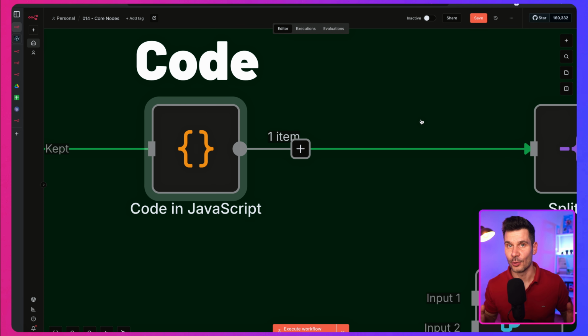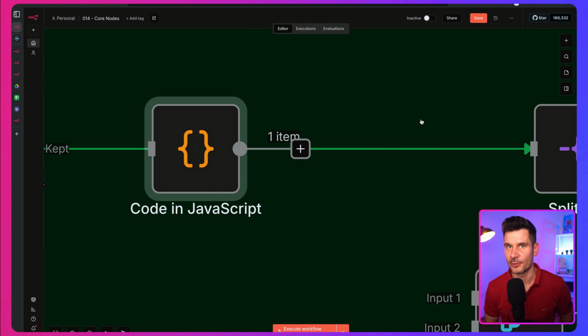n8n is mostly no code, but sooner or later you're going to hit a weird rule or edge case that the built-in nodes can't handle. Code is your Swiss Army knife. Instead of chaining 10 different nodes, you drop a single Code node and tell it exactly how to transform your data. So if you know a bit of JavaScript, that's great. If not, you can just use LLMs like ChatGPT, Gemini, Claude to write code for you.